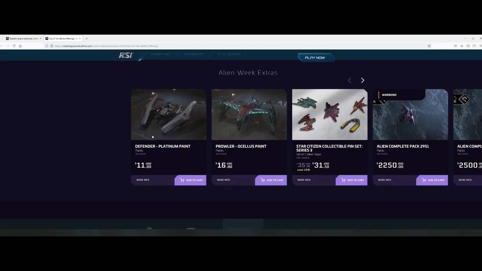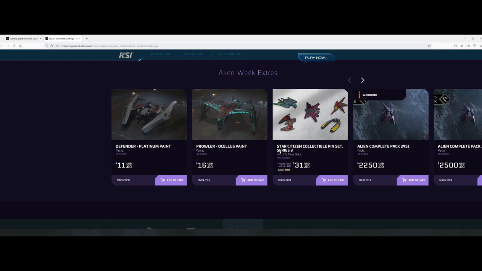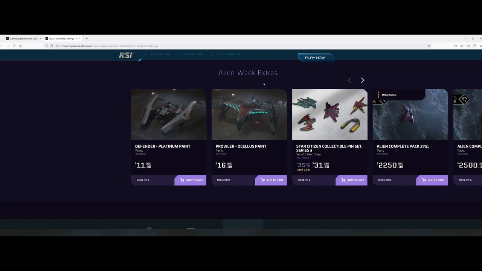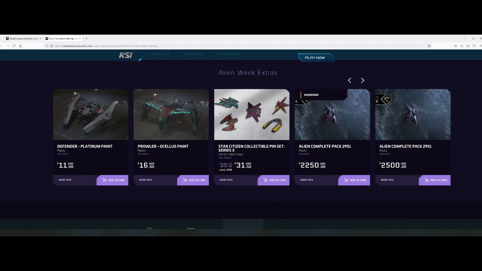Alright, so yeah, we have some more paint jobs. We've got the Defender Platinum paint job, which is really nice looking. I kind of like the Defender with that paint scheme. Prowler Oscillus paint, which we saw up there for the regular Talons. You know, I may want to get this for the Prowler. That could be a pretty cool paint job to have, especially if you've got the Talons matching it. I don't know. We'll have to take a look at that. That's $16.